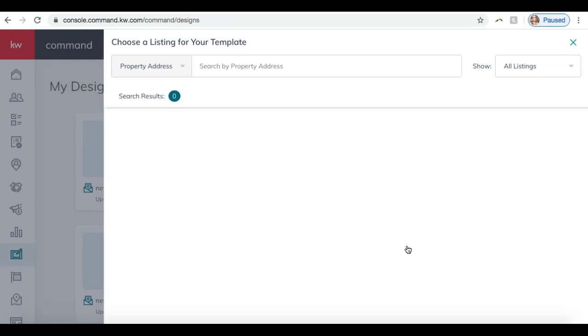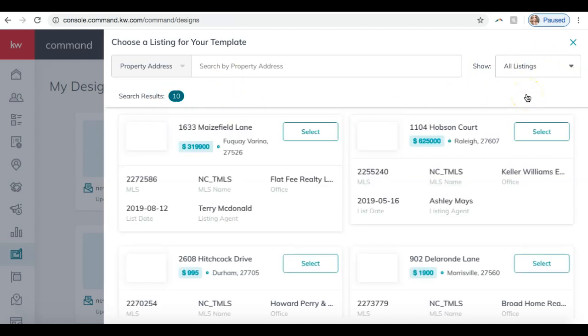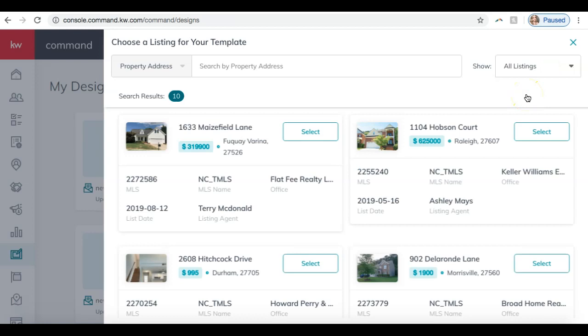Alright, so this does pull up KWLS. You can search for your property. Right now we're looking at all listings. If you only wanted to view yours, you could change this little box here, and it will pull up your listing. Scott isn't an agent, so it's not showing anything. But if I change this to all listings, there we go, it starts to populate. So I don't have a specific listing in mind for today, so I'll just pick this one. It looks nice.